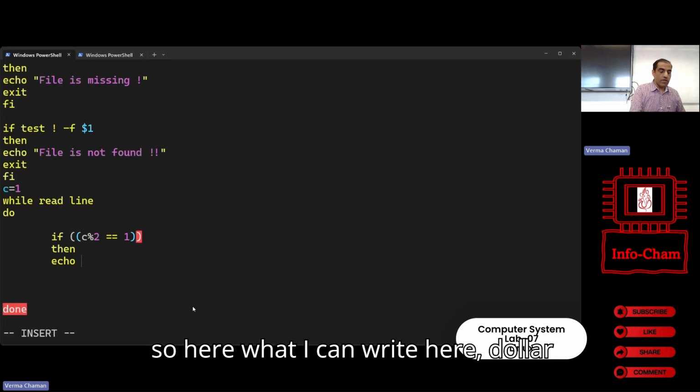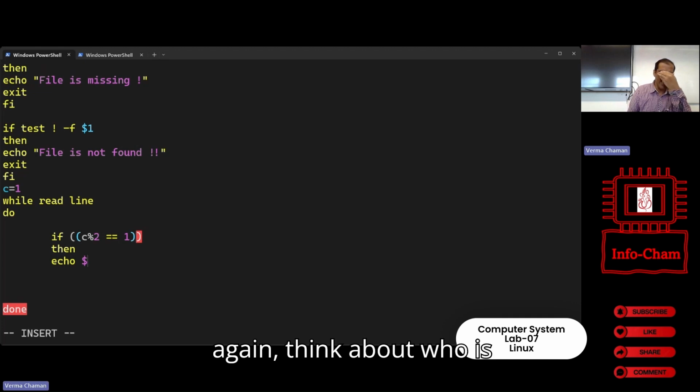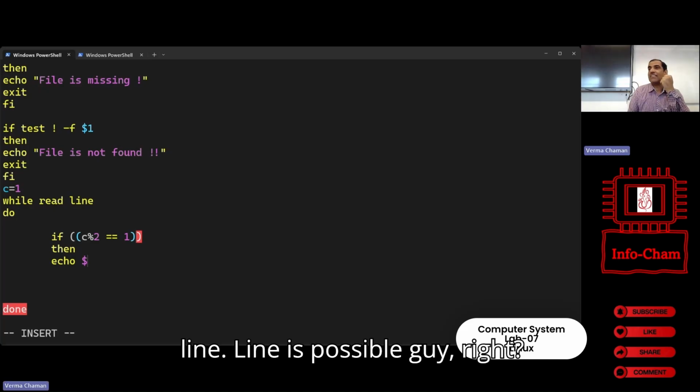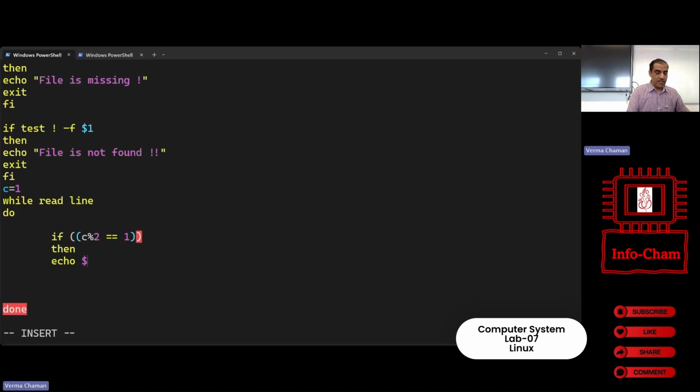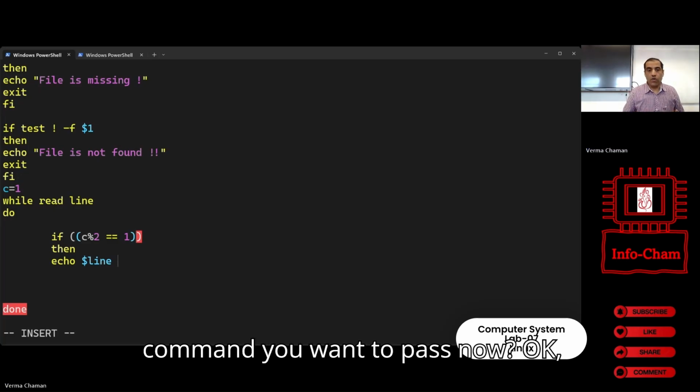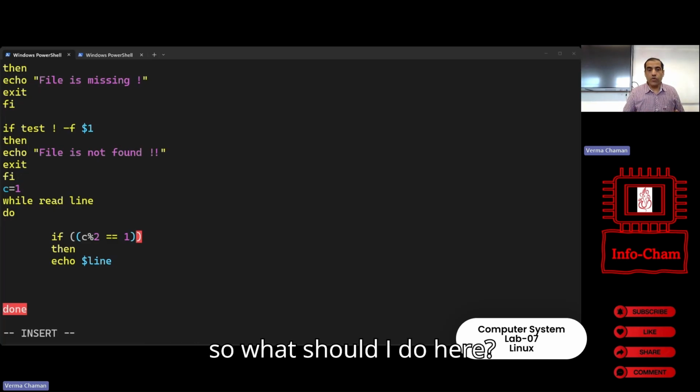Okay, so here, what can I write here? Dollar. Again, think about who is responsible to read the file data. Please think about the variable. Line. Line is the responsible guy, right? So now this data, you want to, this is your choice. What command do you want to pass now? Okay, so what should I do here?